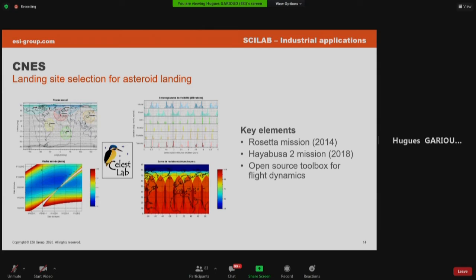For this one, it's about CNES, so the French space agency. I won't make much presentation about this case because I guess you will have a more detailed presentation tomorrow from our friends from France. So just to say here that CNES did an amazing work here. They've developed an open source toolbox, which is called CelestLab, and which can deal with flight dynamics and space flight dynamics.